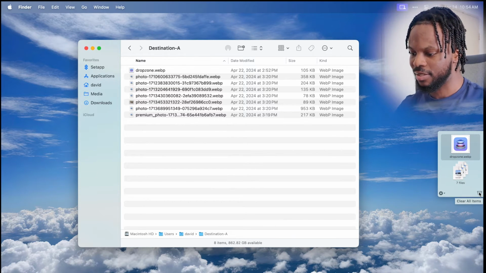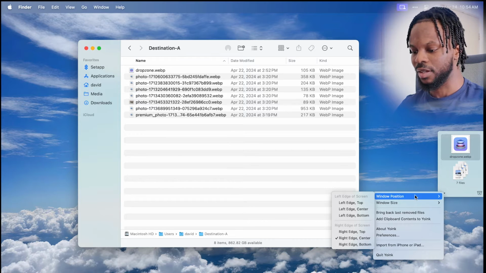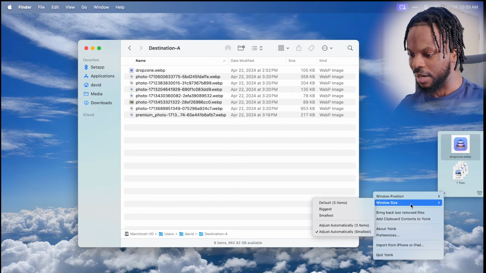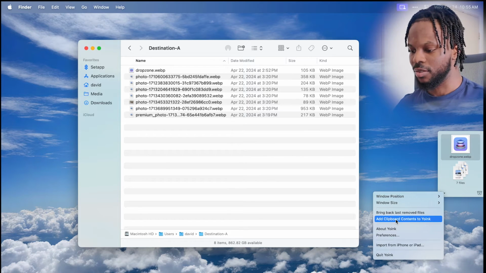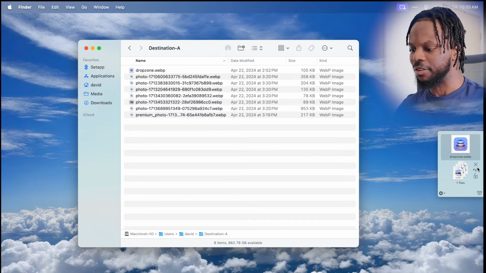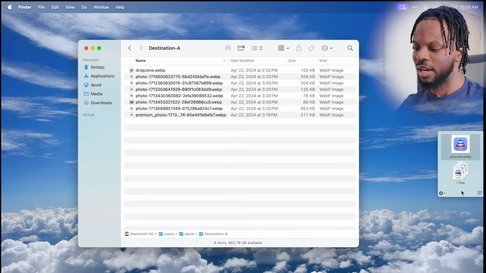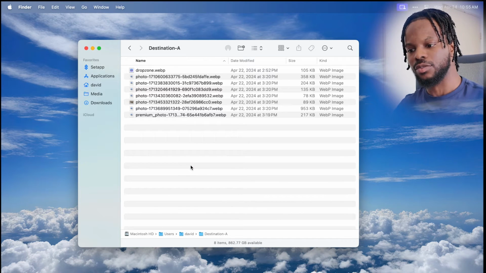But before we do that, let's see what options we get from this cogwheel. So we can also directly change it from here: the window position, the window size, if you want to bring back last removed files, and preferences, and if you want to add your clipboard contents to Yoink. So that's about it. Pretty simple. I like the UI, but I'm not really a fan of putting it at the edge. I would like to have it floating around. So let me know what you guys think about Yoink. Then let's check out Dropover.